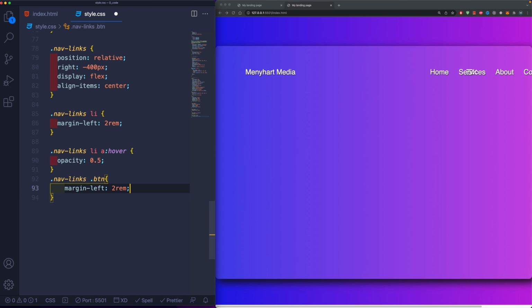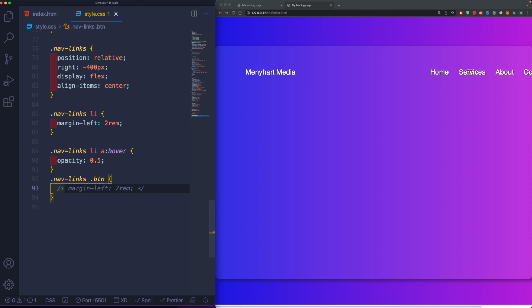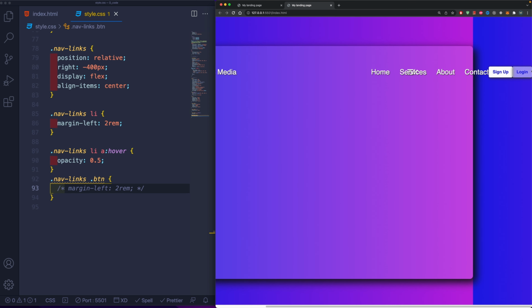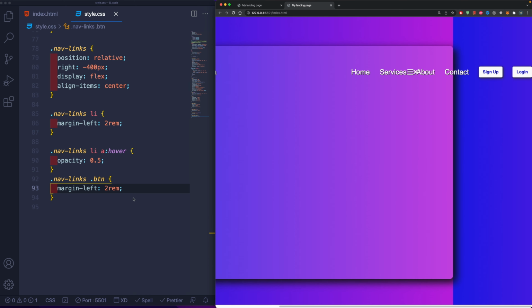of 2 rem. And actually, if I go in here and just show what just happened, they're kind of pushed together without margins. And if I add now a margin of 2 rem, so let's comment this back out again, then they're going to have a bit of a distance between them. We're still seeing our hamburger menu, our hamburger icon, and our times icon.